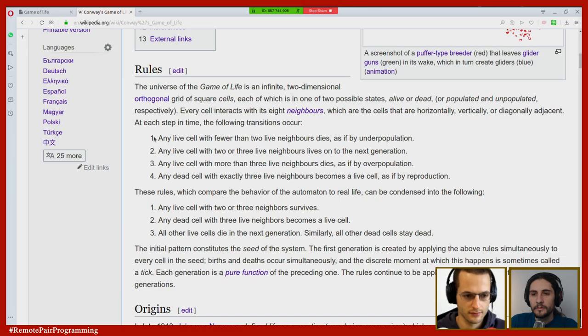A live cell with fewer than two live neighbors dies by underpopulation. A cell with two or three live neighbors lives on, so that's the ideal environment for them. Then a live cell with more than three live neighbors dies, and that's overpopulation. And then a dead cell with exactly three live neighbors, no, sorry, a dead cell becomes alive when it has exactly three live neighbors. So that's rebirth or reproduction or whatever. So we have iterations. That means you have a system that will reproduce itself to infinity.